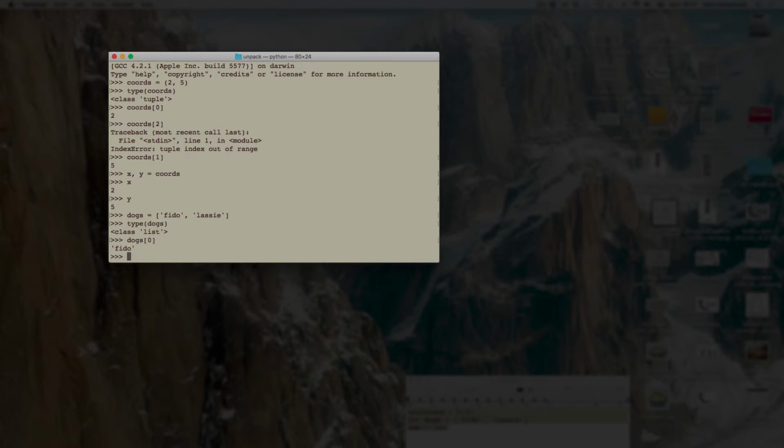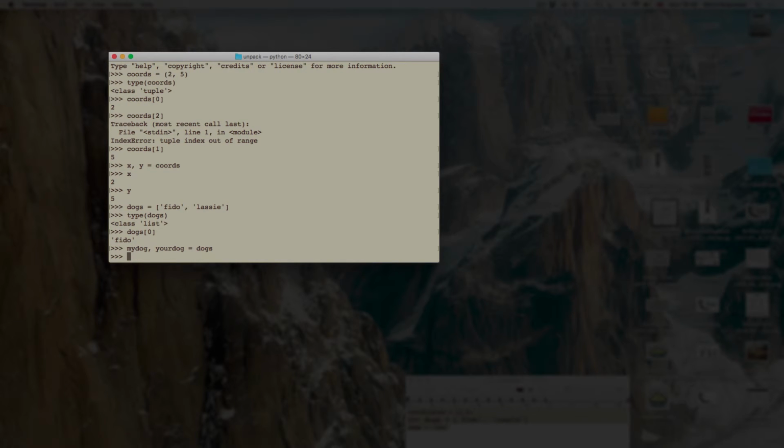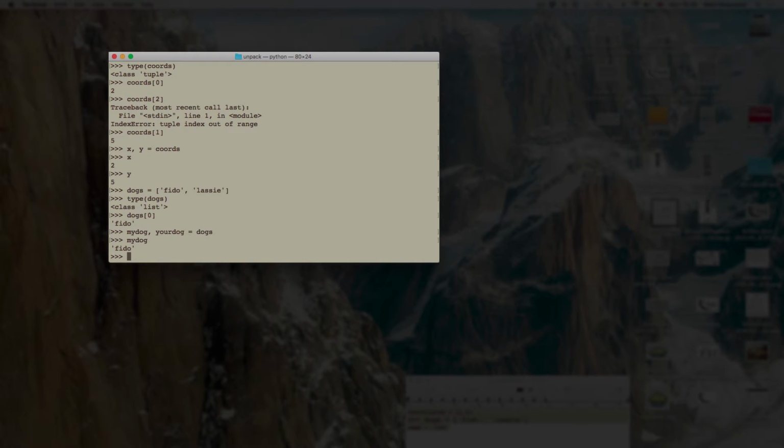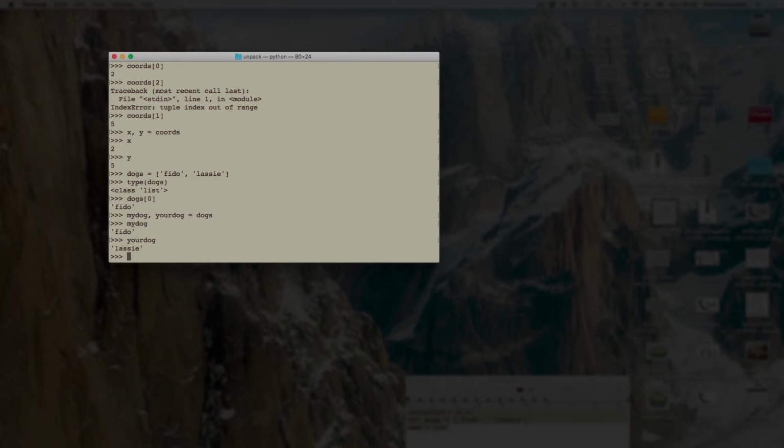So let's pretend one of them's my dog, and the other one is your dog. And so again, we just put it like that, and then we just put the list on the other side there. And I think you can guess what's going to happen here. So I got Fido, and you have got the wonderful Lassie. So it works for this as well.